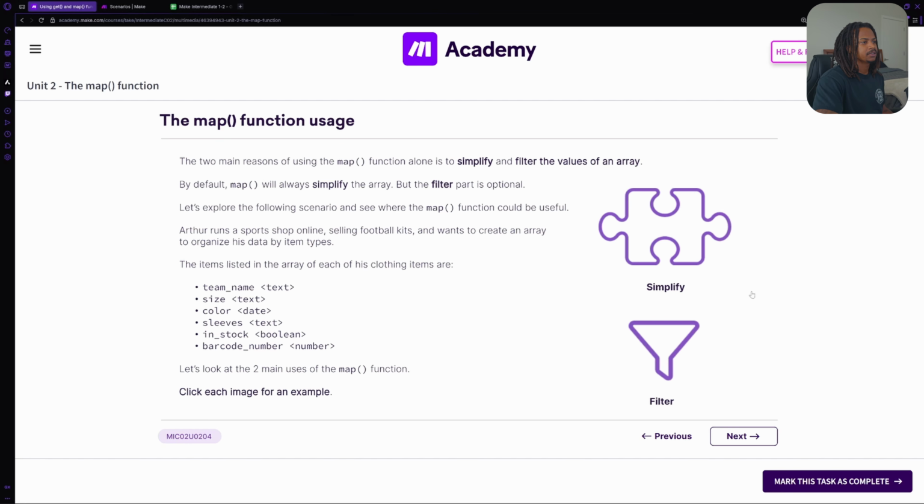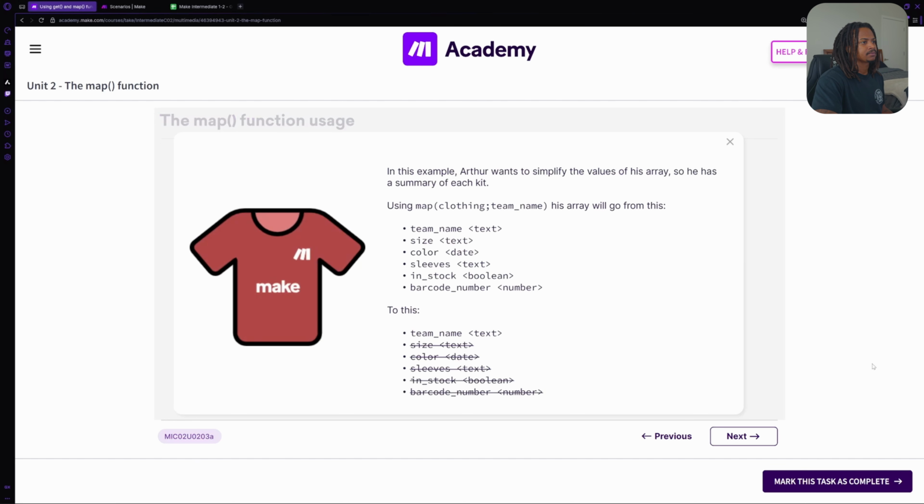All right, so we have these two images for the two uses of the map function. First is simplify. In this example, Arthur wants to simplify the values of his array, so he has a summary of each kit. Using map clothing semicolon team name, his array will go from this, which shows all of the items, team name, size, color, sleeves, in stock, barcode, to this, where it only shows the team name.